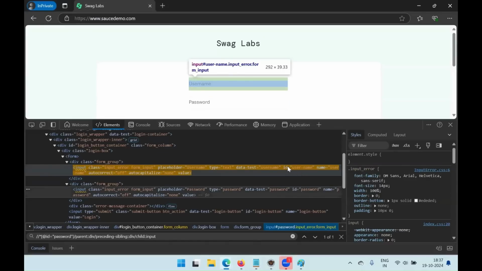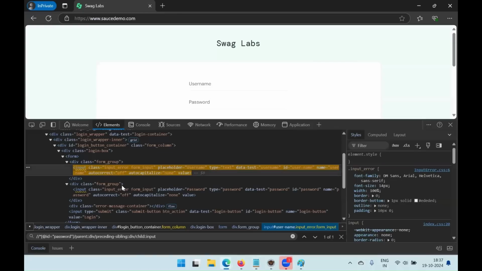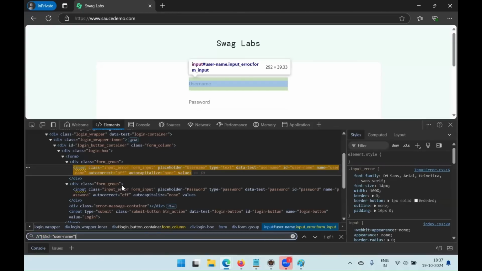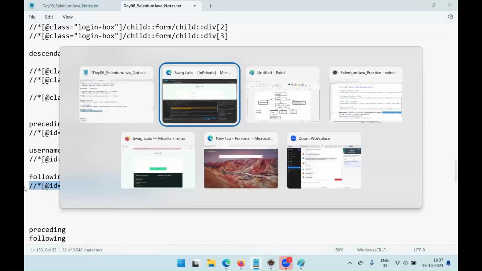So you can go here, you can check ID equal to username, right? So double slash star ID equal to username. What will it point to? So Ctrl+F. It is pointing me to the username locator. And on that, I will go to the parent tag. So this will be going to the parent of the current locator.